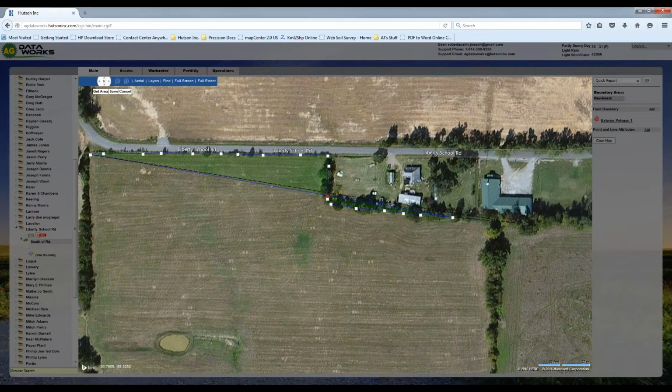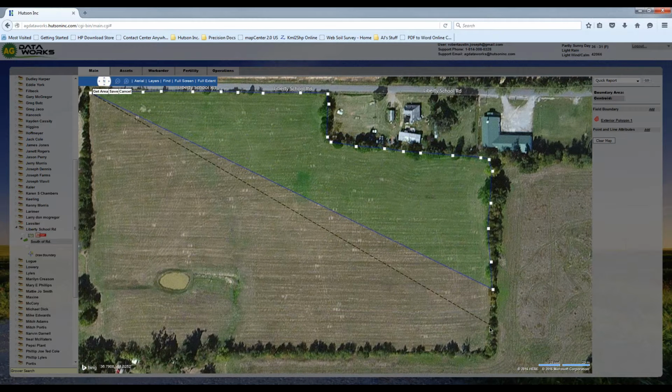So now I'm going to scroll to the right with my arrow pad to continue drawing in the boundary of my field, and scroll down with my arrow pad on my keyboard.